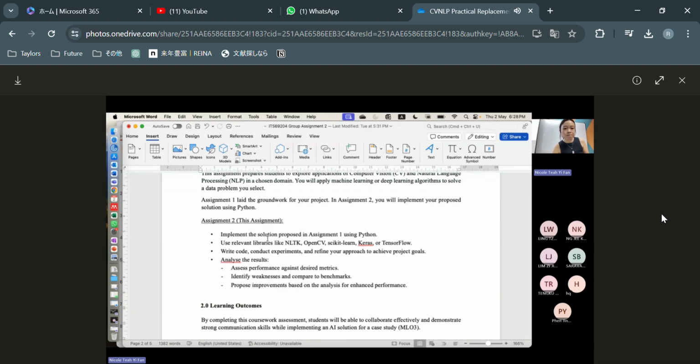In this assignment, we will implement the solution proposed in assignment 1 using Python only. These are some of the relevant libraries that we will use. So don't worry about that. We shall come to this in future practical classes. Here we write the code, conduct experiments, and refine our approach. Then finally, it is very, very important for us to analyze the results. Analyze the result as in we want to assess our performance against the desired metrics. Say, for example, what metric do we want to use to say that our model is good enough, more than good?